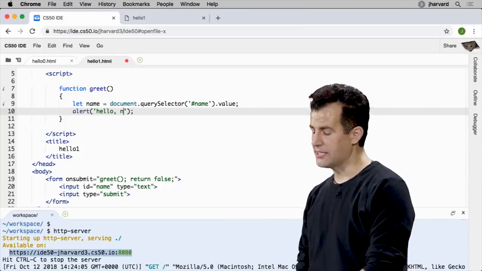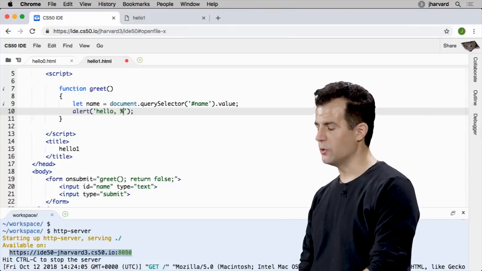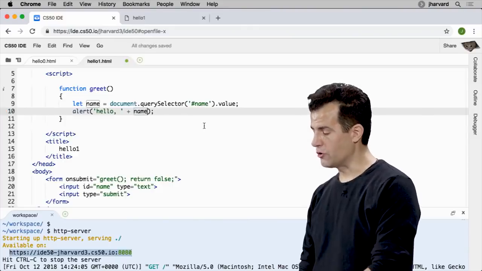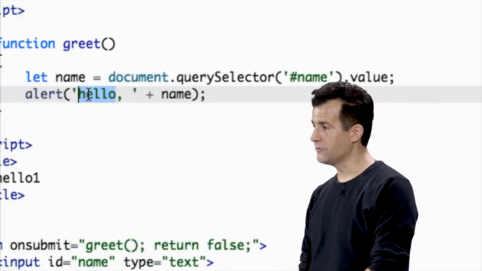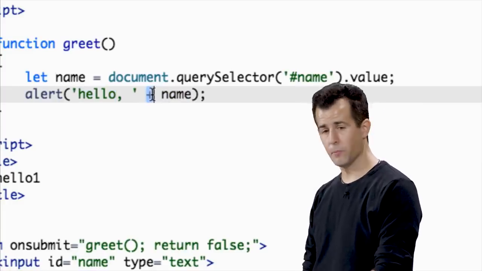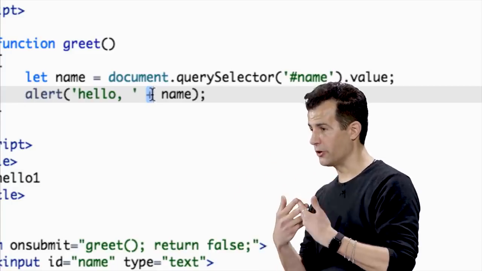So there is not this convention, which we had in C. There's another way to do this, but I'm going to go ahead and do it as follows. I'm just going to use concatenation. So this is not possible in C. But in JavaScript, if you have a string on the left and a string on the right, using plus will not add them together, which would make no sense. It will concatenate them, like glue one to the other.